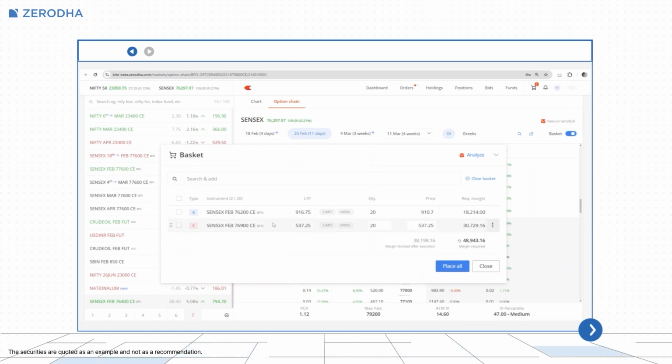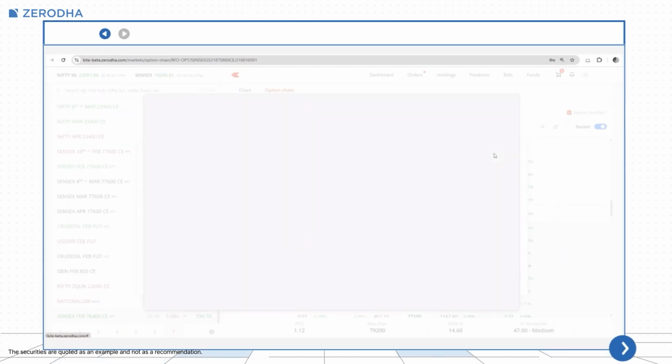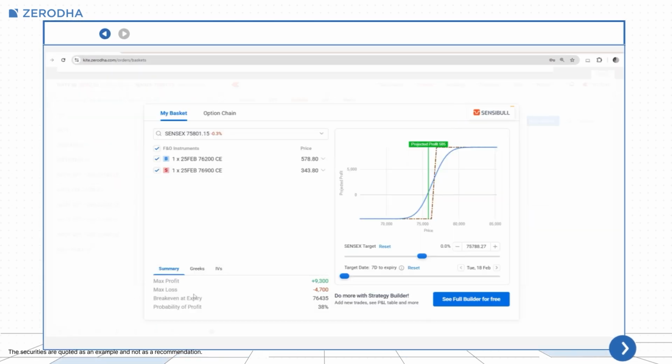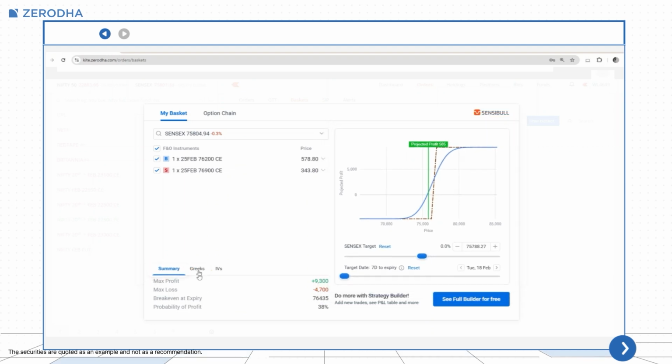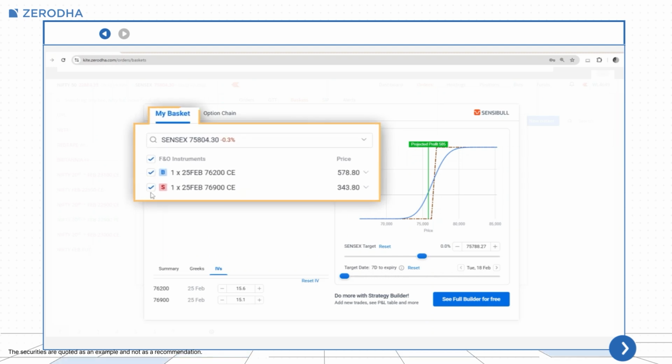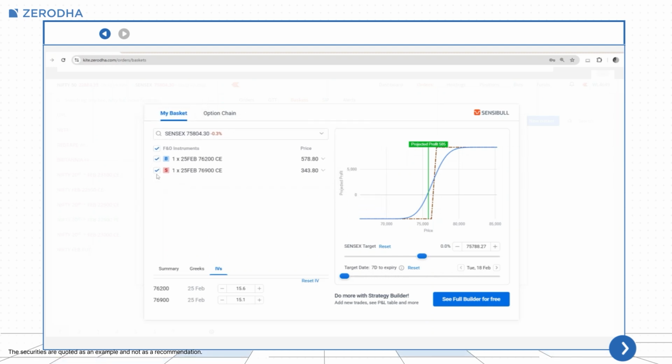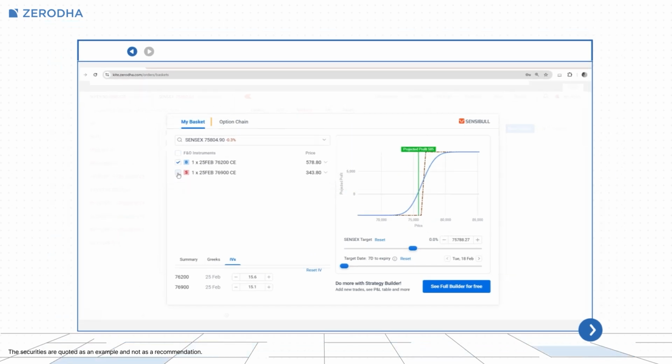Want to analyze your strategy? Clicking on Analyze, which is powered by Sensibull, on the basket will show you the payoff graph along with all the other information like summary, Greeks, and IVs. By default, all the orders added in the basket will be considered for the payoff graph, but you can modify this by deselecting the contracts.